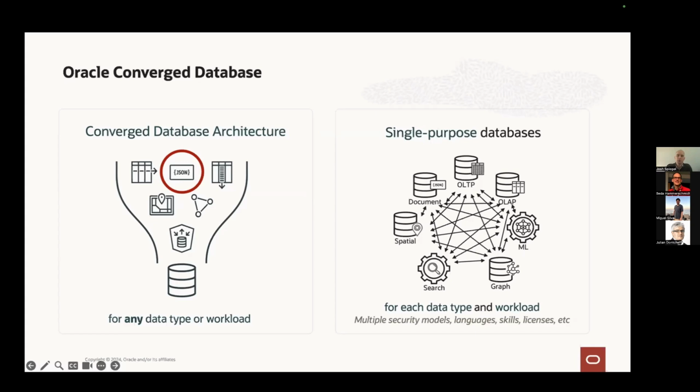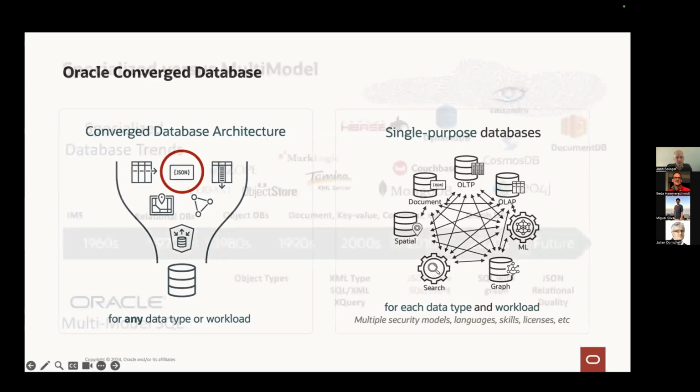Following their approach, you're going to have multiple licenses, multiple security models, multiple skill sets to maintain, ETL processes, all of this stuff just becomes very complex. To that end, over the past 15 years or so, we've been putting a lot of functionality into the core kernel code of Oracle Database to make it really good at solving these NoSQL JSON-like use cases.